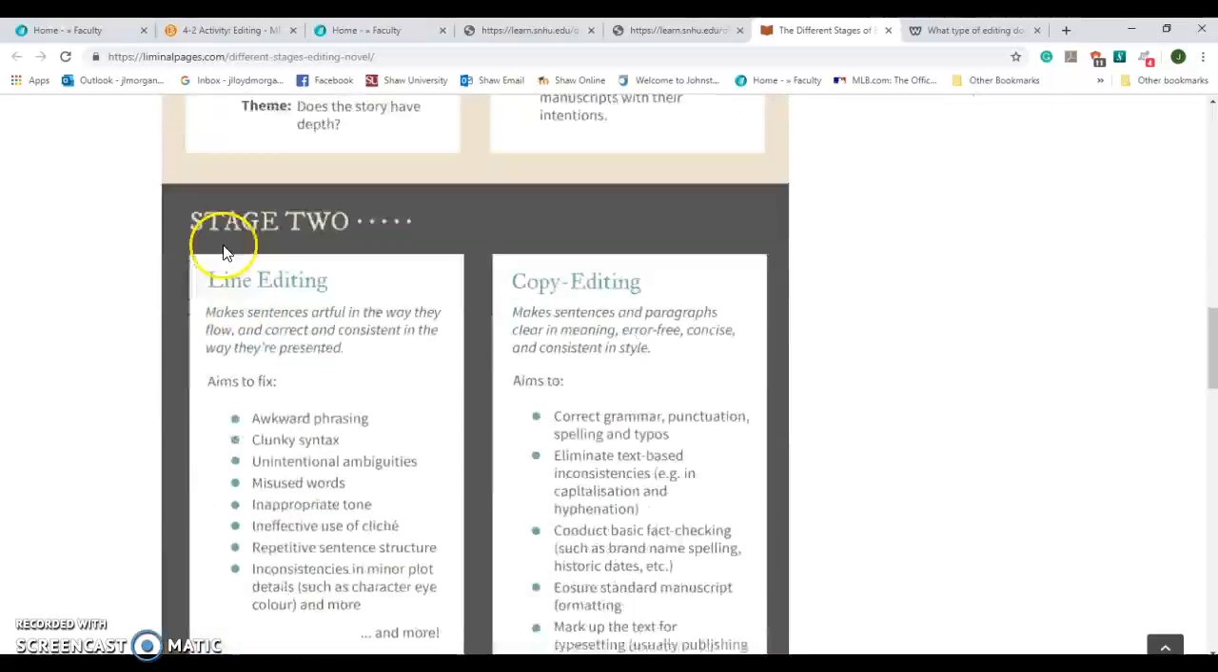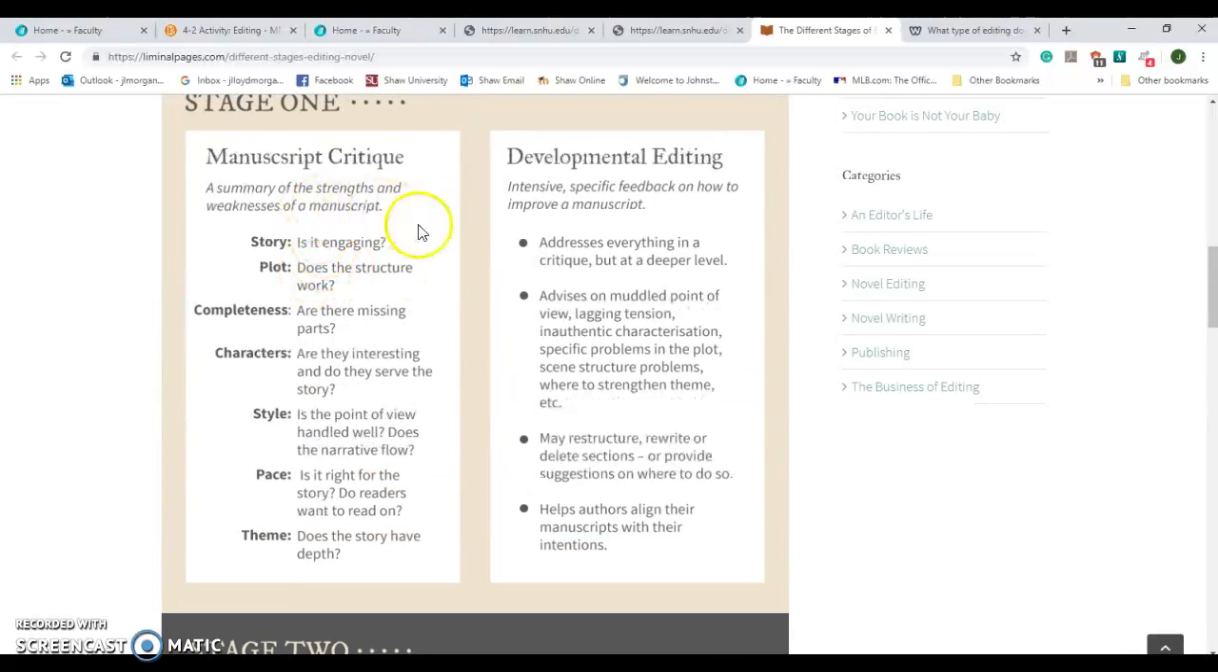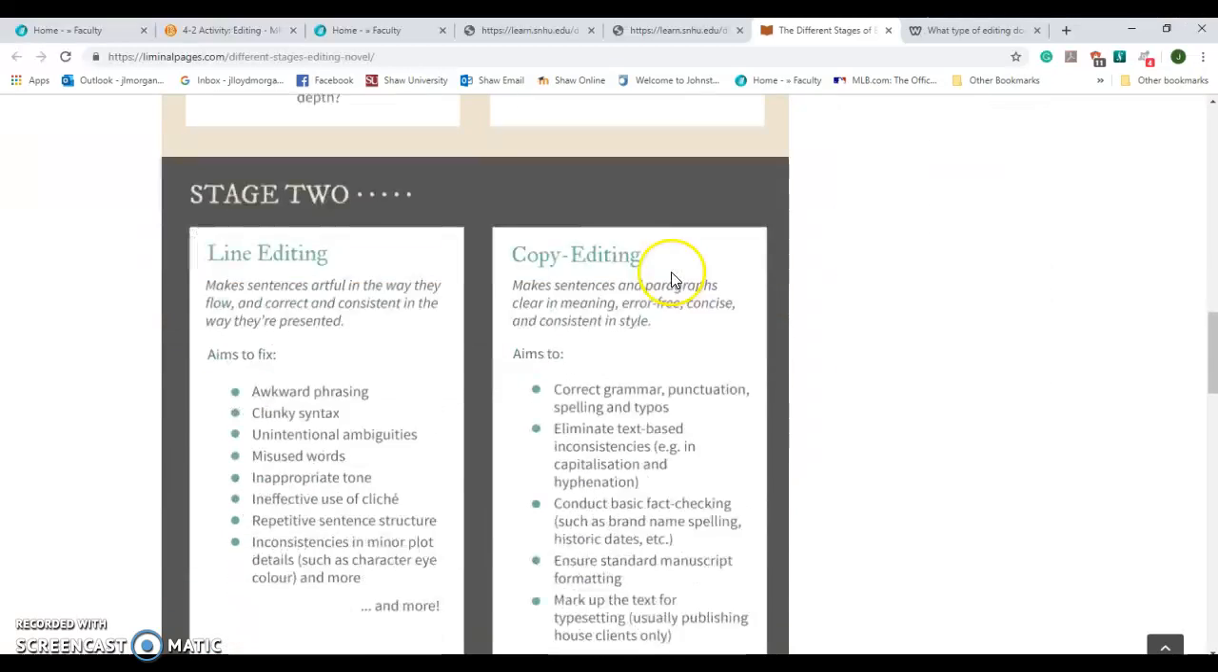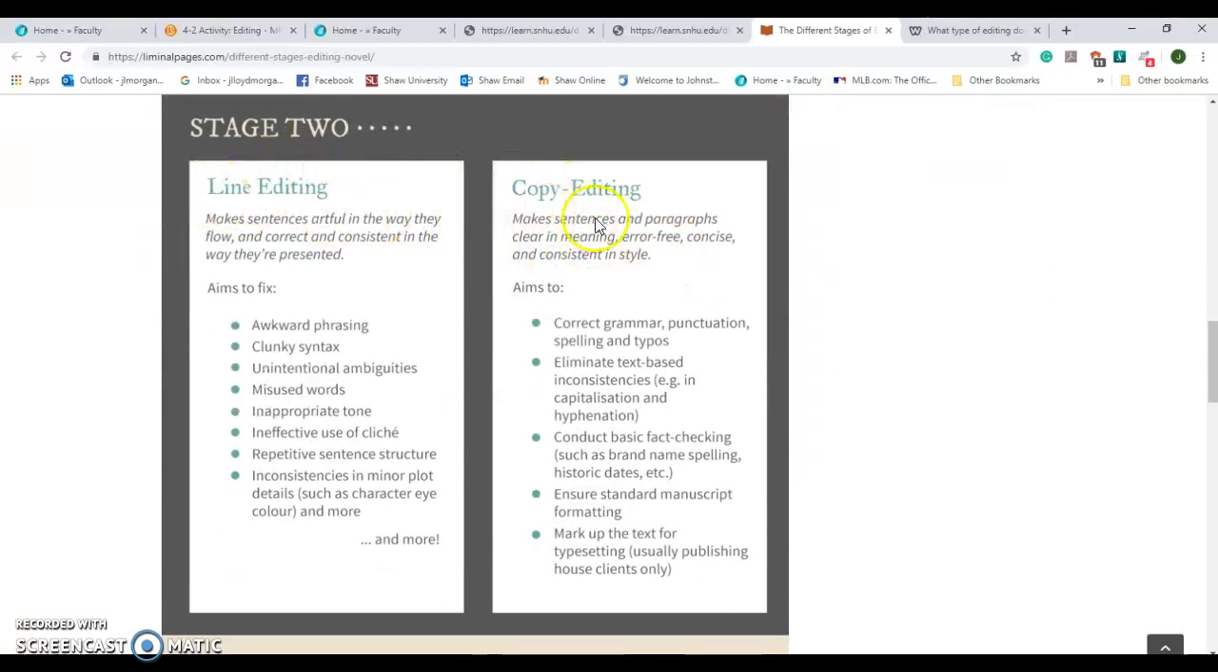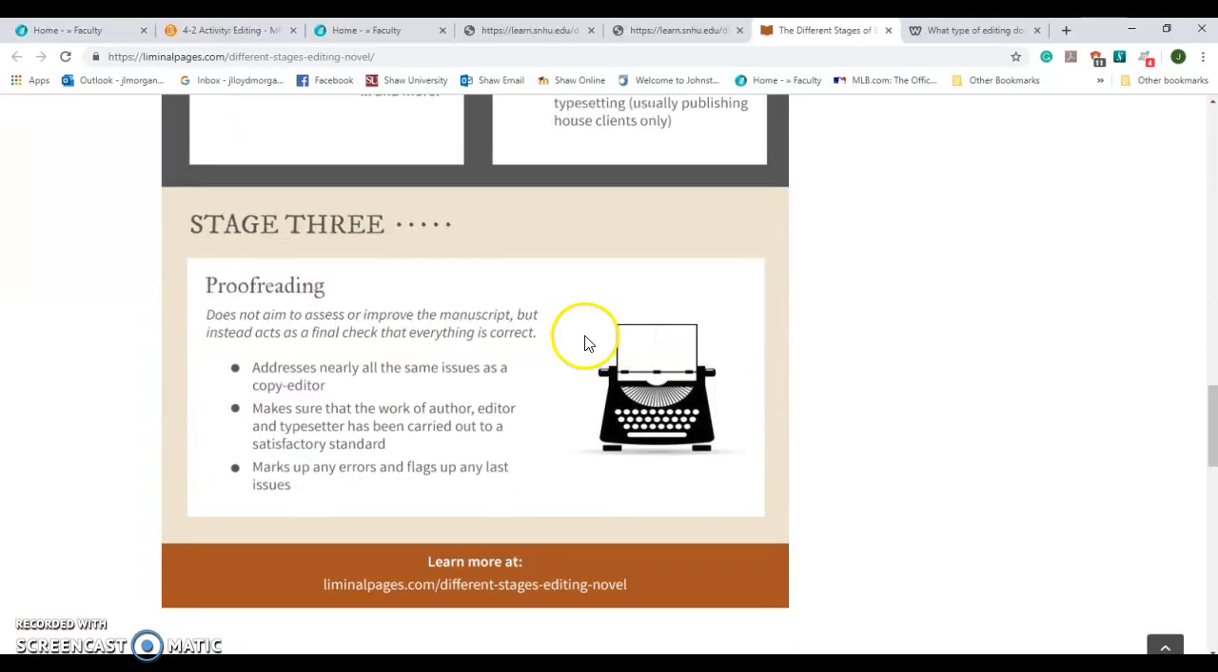If you look down here, there's stage 1, and we kind of did stage 1 where we talked about theme and pacing and all this kind of stuff. You'll notice that in stage 2, you have line editing and copy editing, and these are the things that a copy editor does. And stage 3 is proofreading. It does not aim to assess or improve the manuscript.